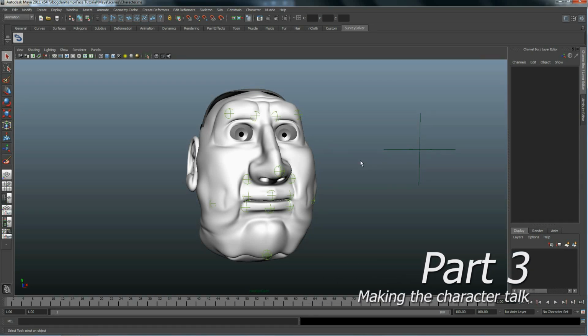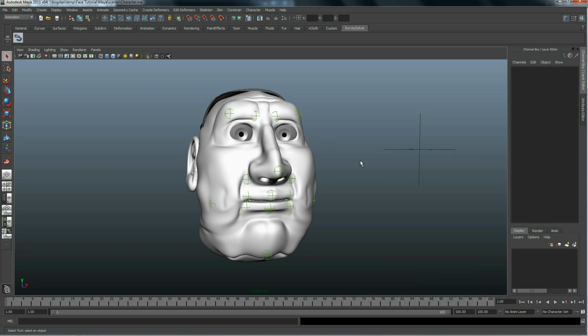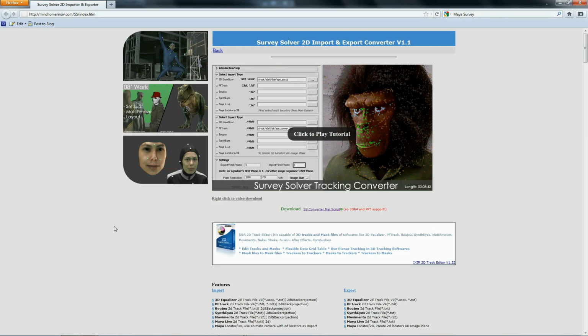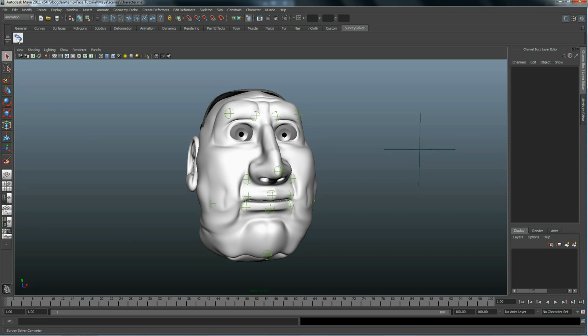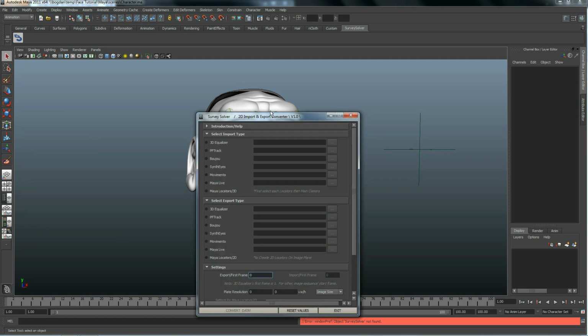In order for us to import the exported data to Maya, we will need to rely on a third-party application to handle the conversion. The tool we are going to use is called Survey Solver Tracking Converter. It's a free tool designed by Minshew, Alekov, Maranov. When the tool is installed, just click the icon to bring up its interface.